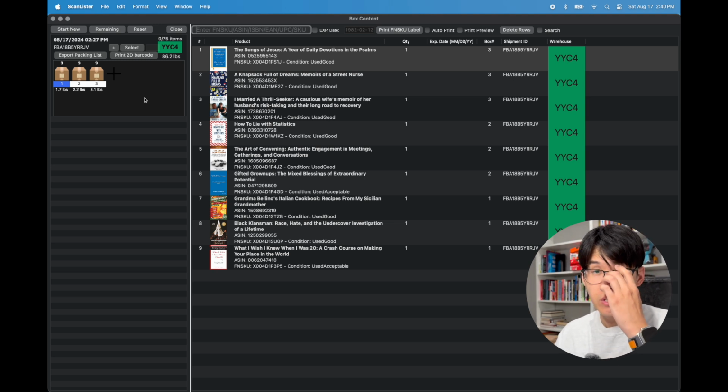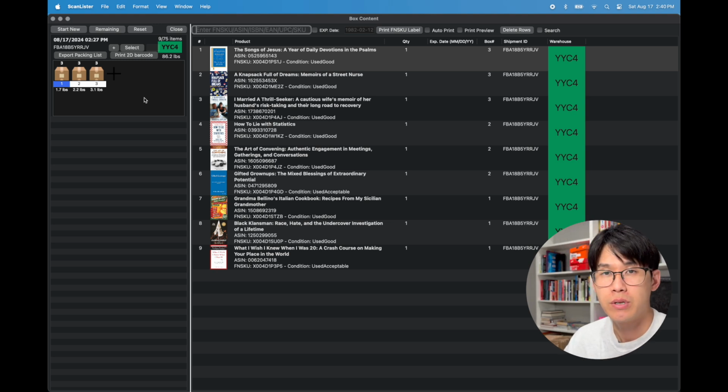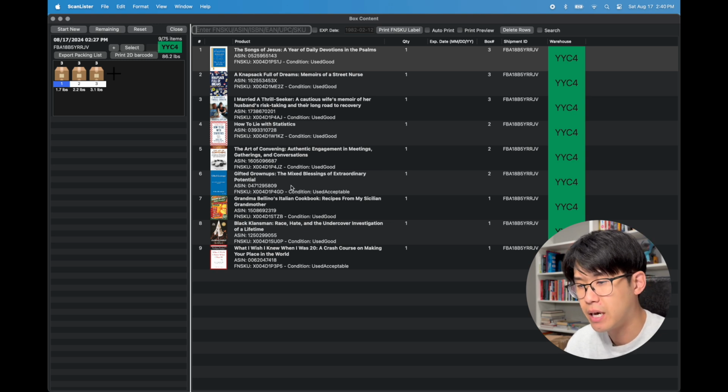Like I said earlier, it's really good to have the same size boxes so you actually know what it is, so you can just type it in really quickly. But yeah, that's how I use ScanLister to finish my shipments. As I mentioned, this is just an example of what it looks like. I'm going to have many more books per box. Like I said, the system is expecting me to have 75 books scanned. So usually for me, 75 books is about 5-6 boxes roughly.